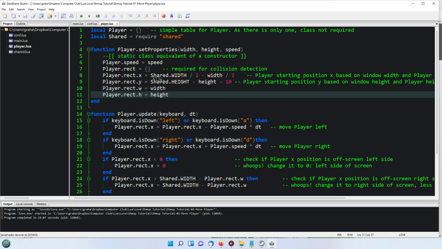And so what we're basing it on here is the width and height of the window, and the figures given with the width and height that we passed in. So we passed in 40 and 50. So it's doing all the calculations here to create a rectangle table.